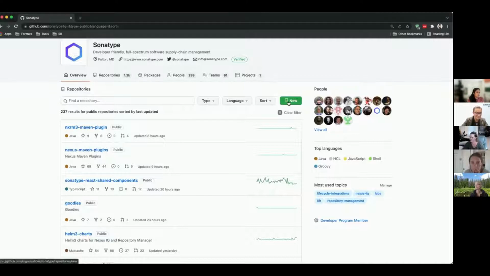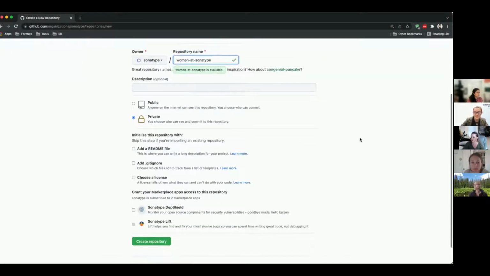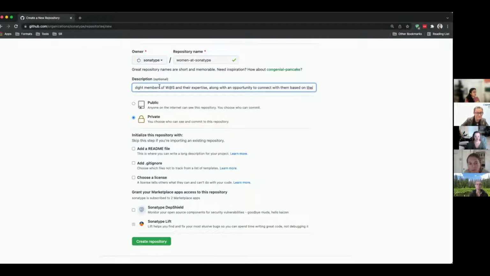And right here, it says new. I'm gonna go over here. Not gonna select any template. I'm gonna just create it from scratch. We'll call it Women at Sonatype. The description, I think I have it somewhere. You can give a small description here, it's optional.